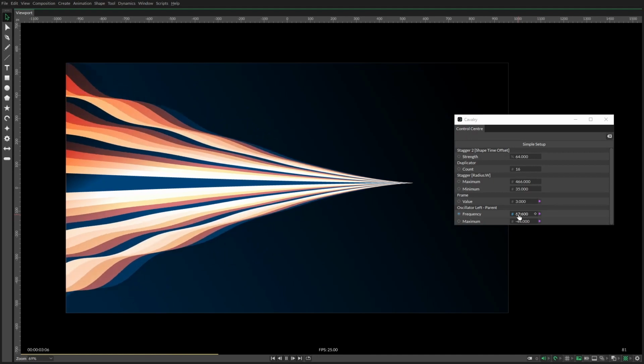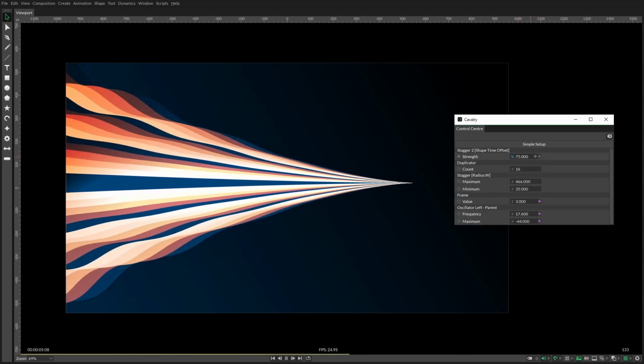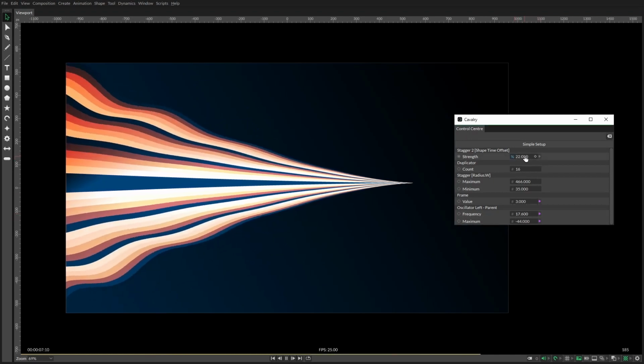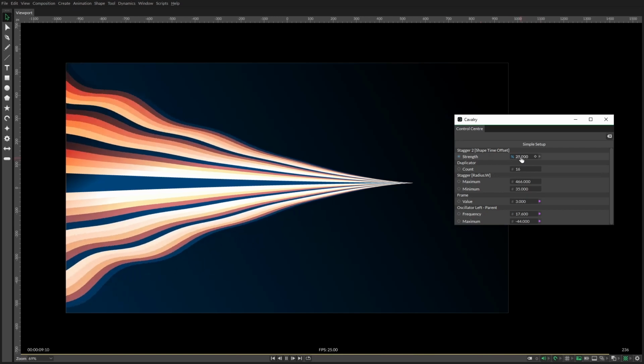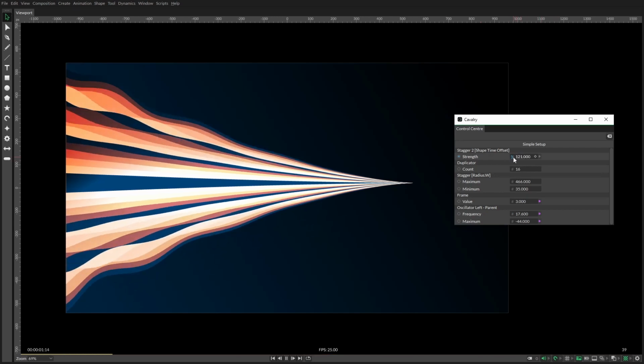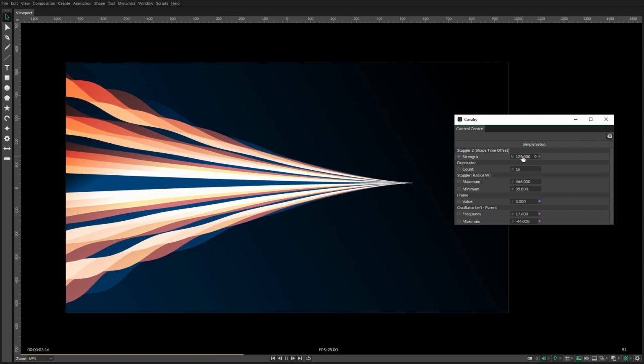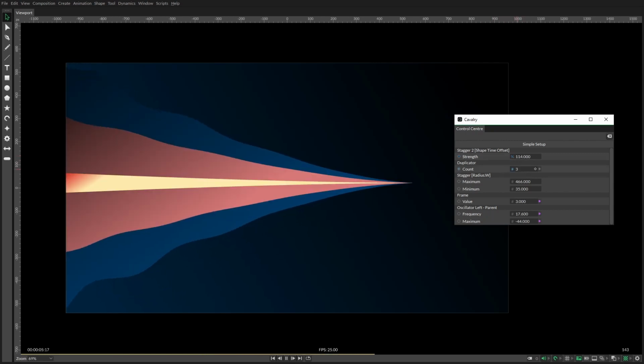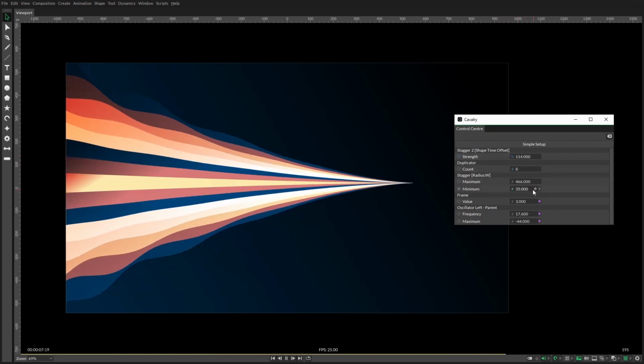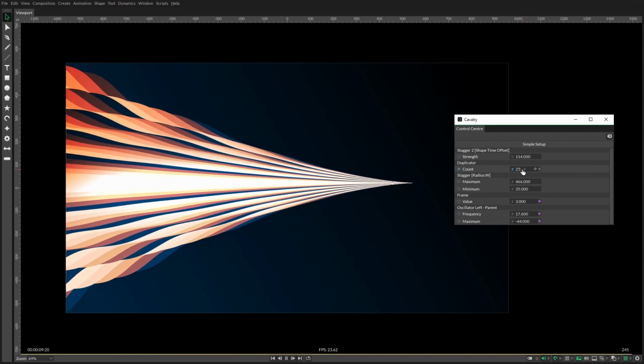This is the rig I've set up here. It's like a wavy wriggle effect, and we've got a few different parameters here. This one is offsetting the time, and you can create a few different effects by tweaking that. The count, so we can simplify that and increase it to whatever we want.